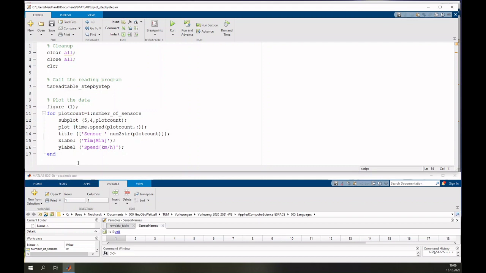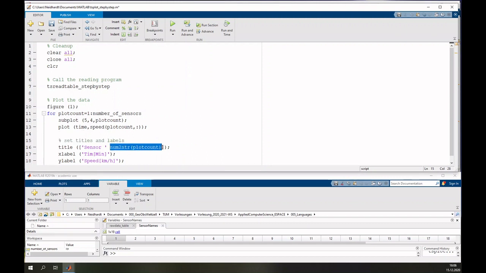What we have to change is this title. So let's add a comment that here are the title settings for our data. And what we do now is we replace this num2str, where we use the counter for the text title, with the real sensor name, and we also want to directly set a specific font size.